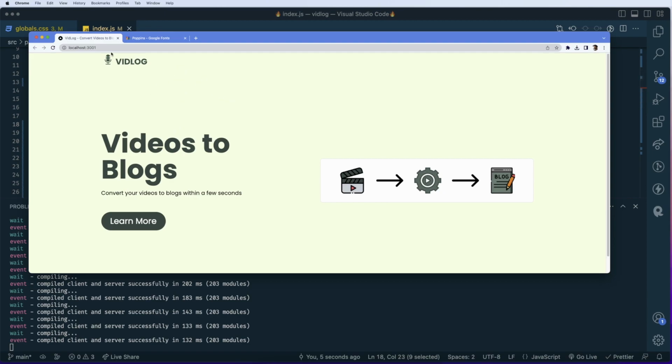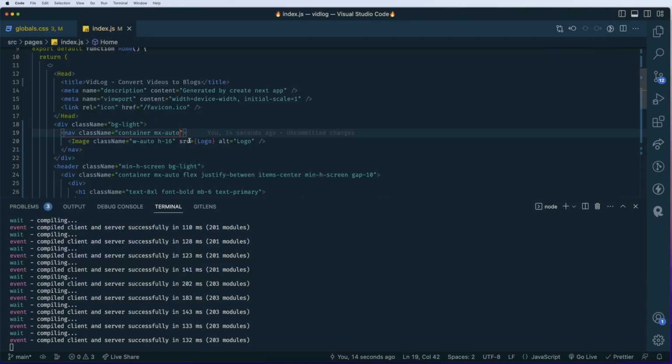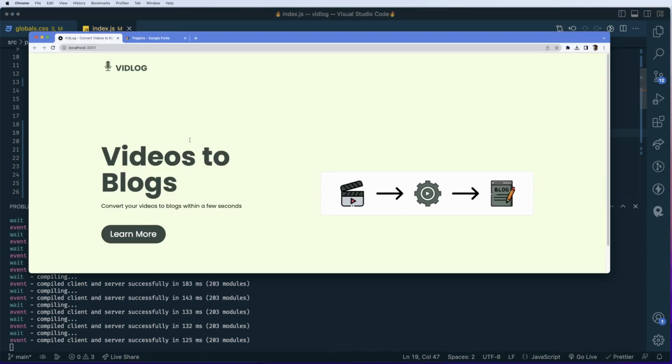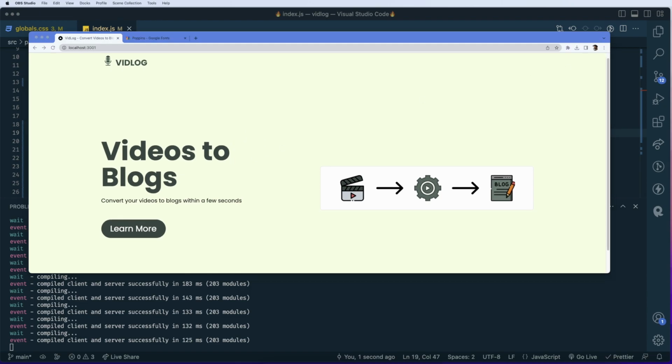And this is too close to the top, so maybe give it a bit of margin padding. So we can give it py-6, and this works. So we have our first section ready.